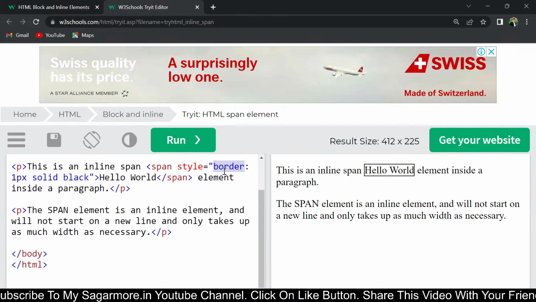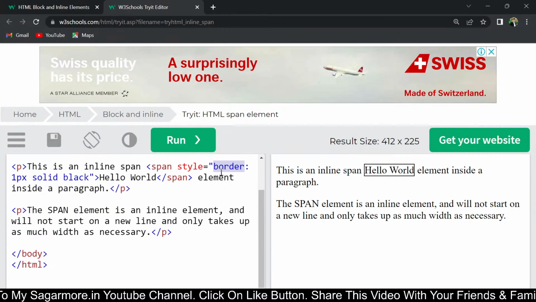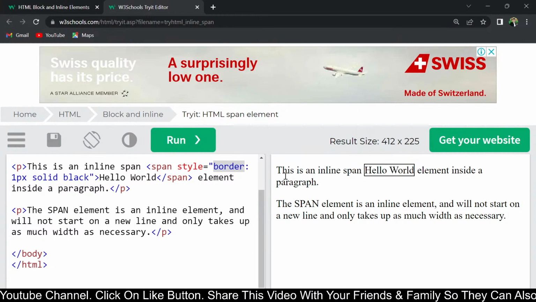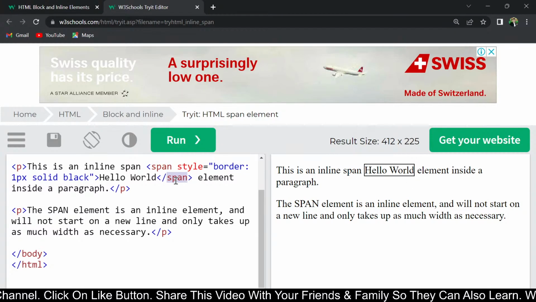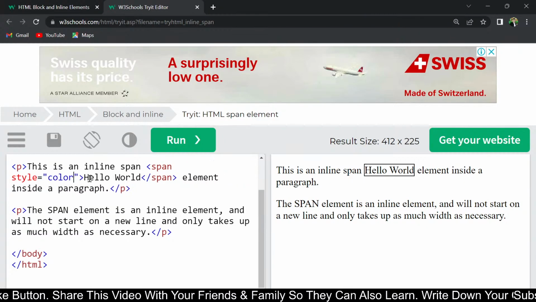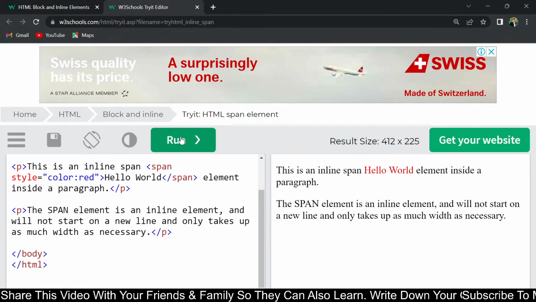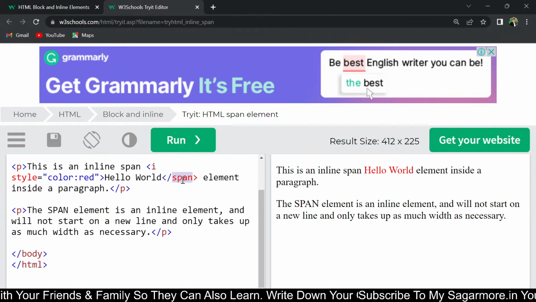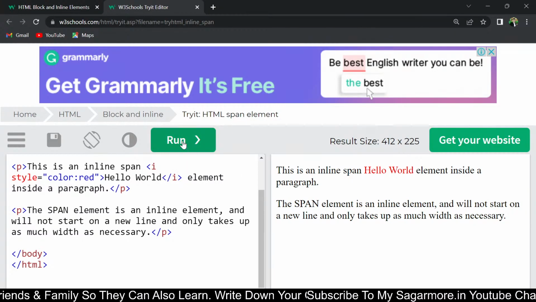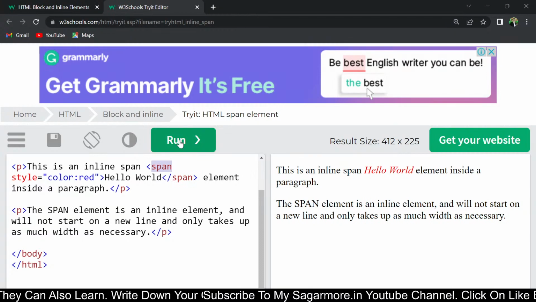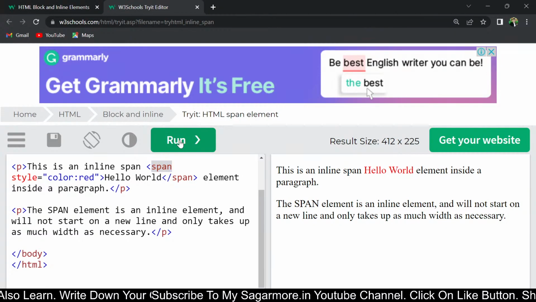So we don't have any tag for border in HTML, but we have CSS, and if you want to apply border to this particular text only, then you will be writing the span tag. Let's say instead of border you want that particular text to be a red color, you can just apply this and it will work. So instead of that, let's say you use the I tag, that is also an inline tag, but it will create an effect like this. And if you don't want that effect and you just want the text to be red, you can just use the span tag.